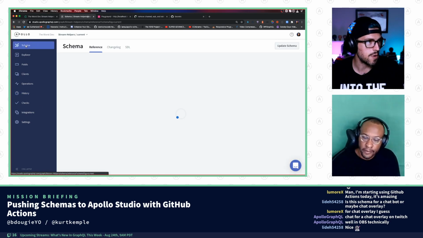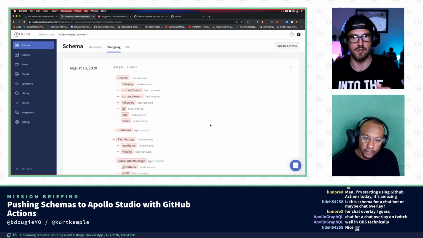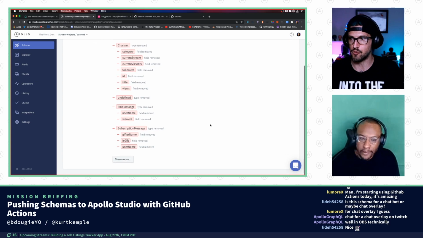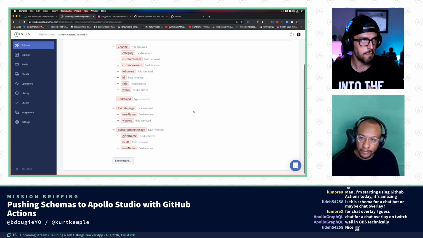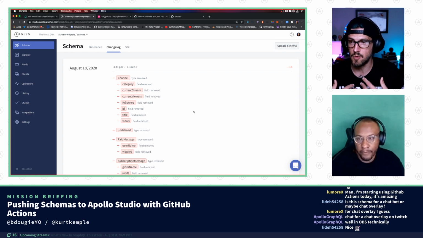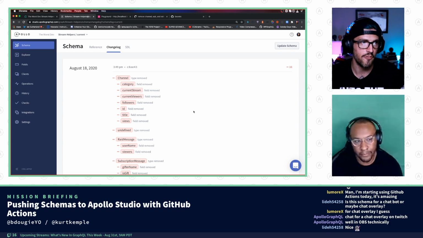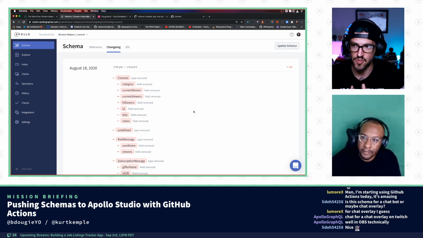And now I can come up here to schema, and now I have a change log, right? And so now it's telling me everything that I have removed. So this is powerful alone, but really I think the next step is we want the awesome sauce that Ian brought, which is, I want to do a check and make sure that my schema is not broken before I actually merge it in. I think that would be a neat one.